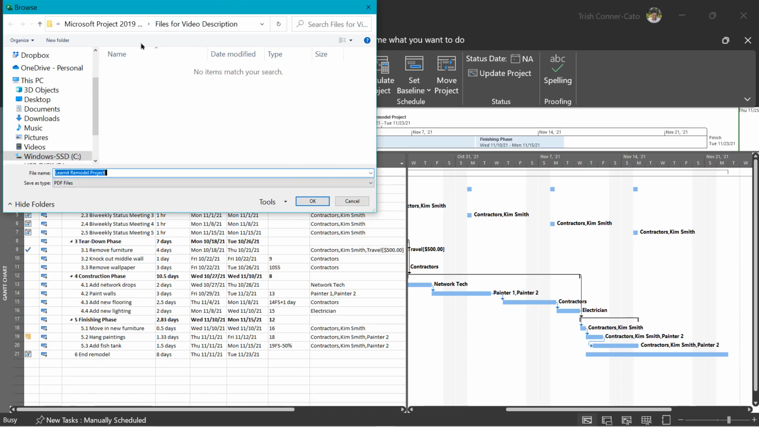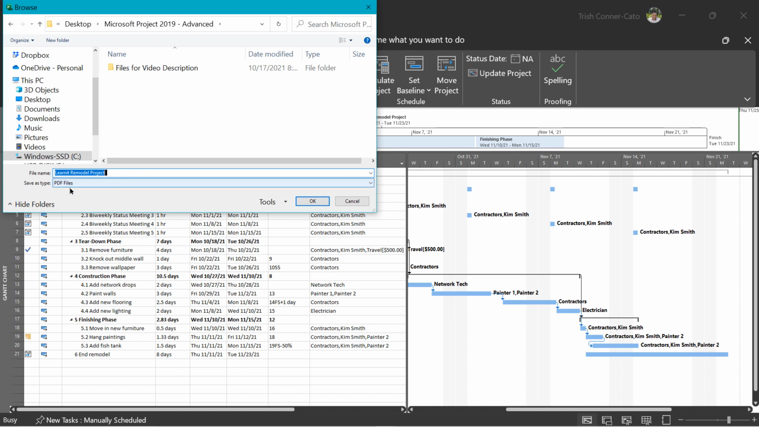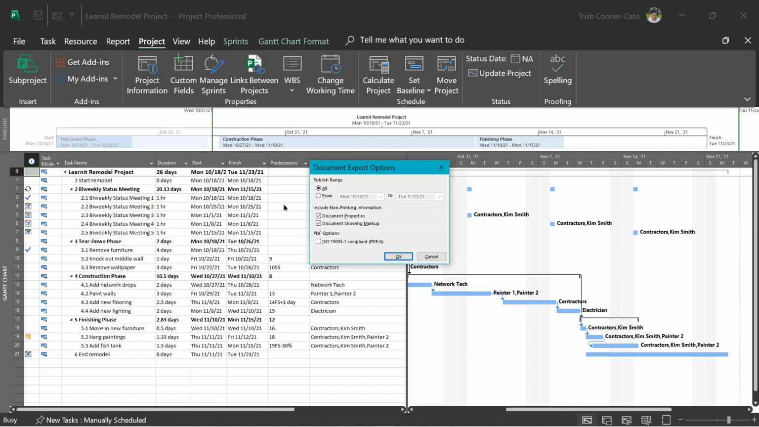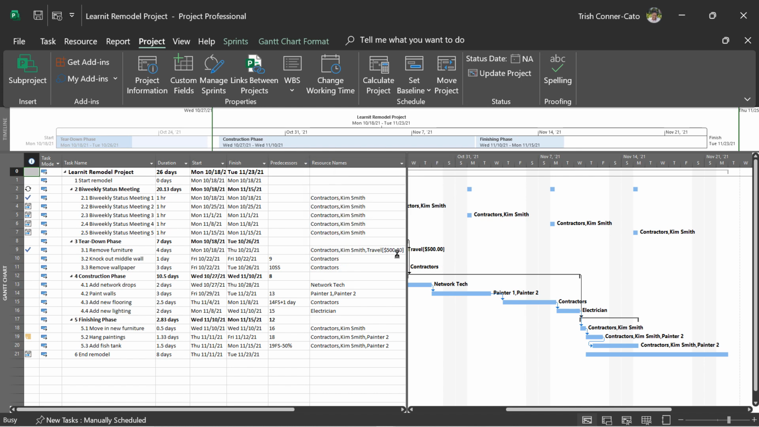And it just brings us to our working directory. And we're going to just create a PDF of this project. So it's already set for PDF, and we'll click OK. So then you get the document export options. Maybe you only wanted to publish a range of dates instead of the entire project, right? If you don't want to include document properties, uncheck it. And any markups that you may have, you can uncheck that. And then I'm going to just leave it on all and click OK.